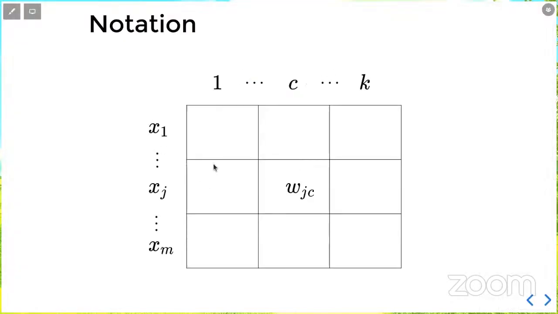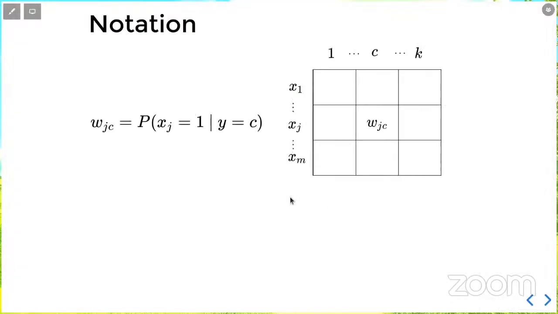So this matrix means the following: what is the probability of the jth word occurring in this message, given that the class it is coming from is C? For example, what is the probability of seeing the word free given spam? That is what this WJC means. If you have M words in your vocabulary and K classes, then there will be K times M parameters, and each one is a parameter. So this is the notation. I assume that you have all got it and I'm moving on.